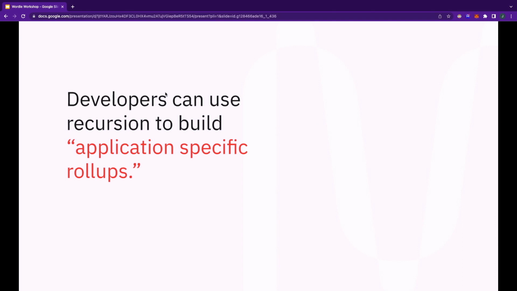We'll actually have a session of this workshop. The subsequent sessions will be remote. You can watch them online. And we'll have a follow-up session that will talk about how you can build an application-specific rollup for the Wordle game that we're going to build today.